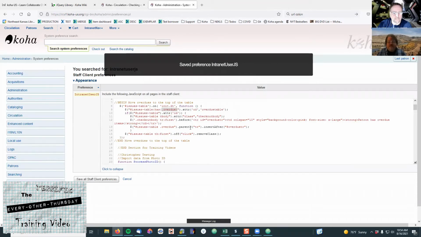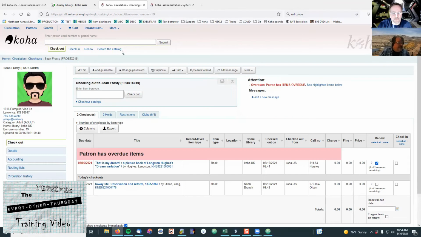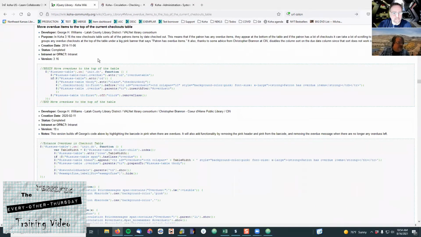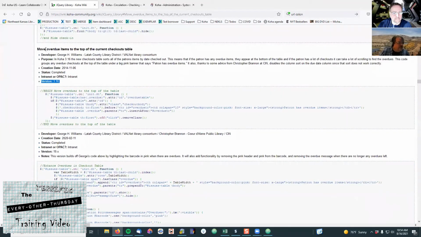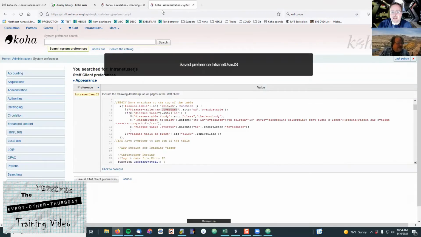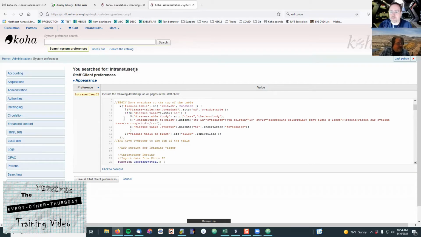It's been a long time since I wrote this, so it's hard to remember exactly what it's doing because this code has changed over time, but the code still works. And you can find it, like Christopher said, it's on the wiki still. Move overdue items to the top of the current checkouts table. And we'll have links for that below and on our webpage.